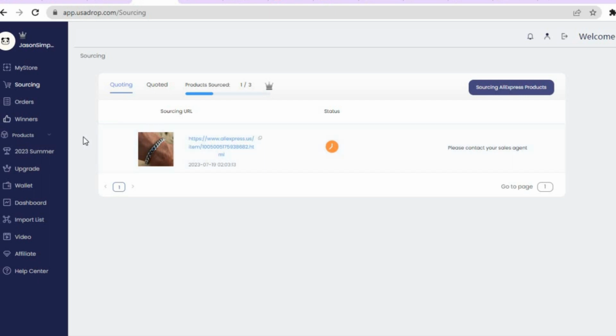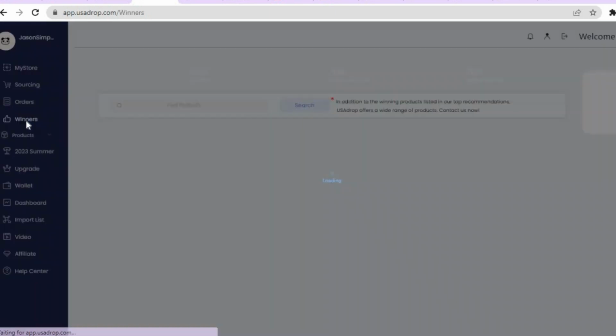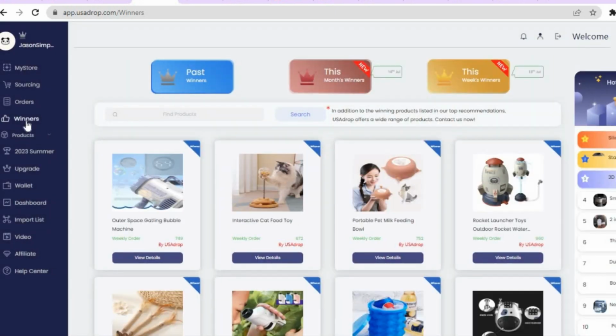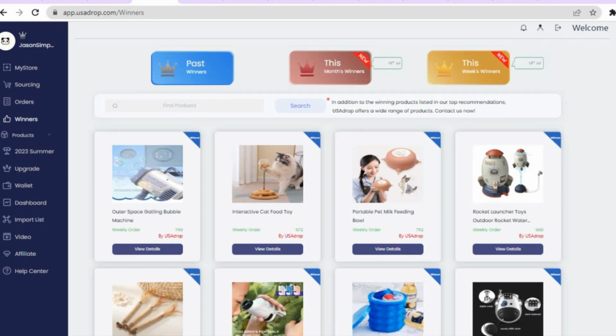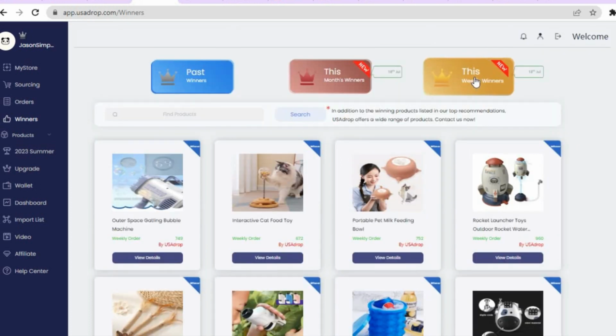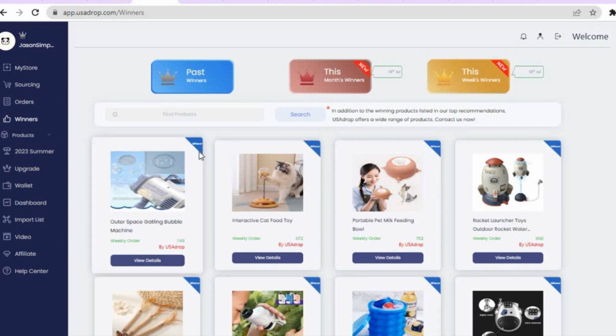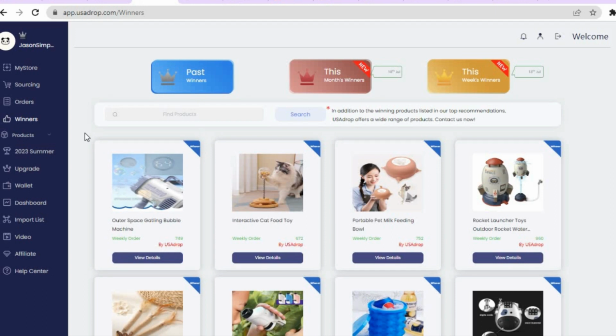And to access Zendrop recommended products, all you have to do is tap on winners, and then you can see the different winners that they recommend right here. So you can see the winners for this week, and to access that you will need to go onto their paid plan. But to add a product to your Shopify store, it is quite easy.